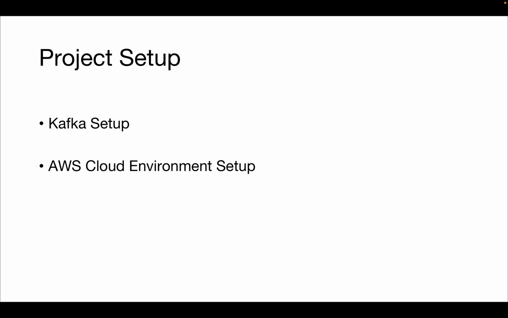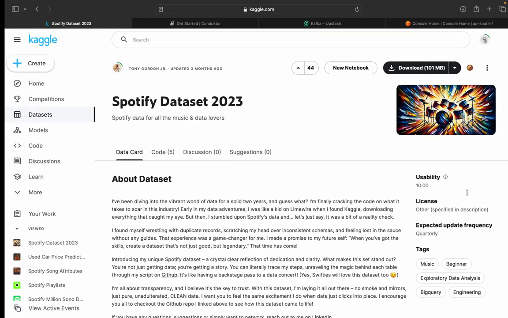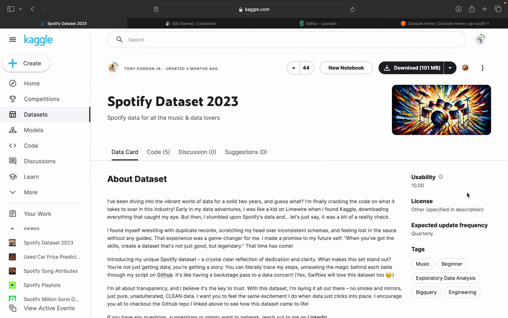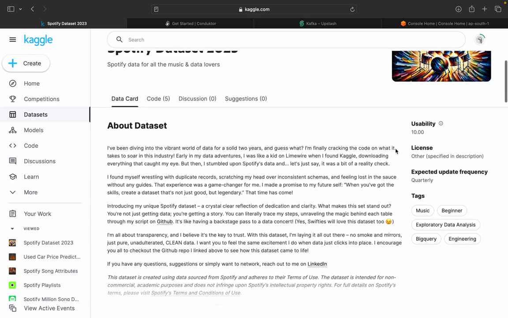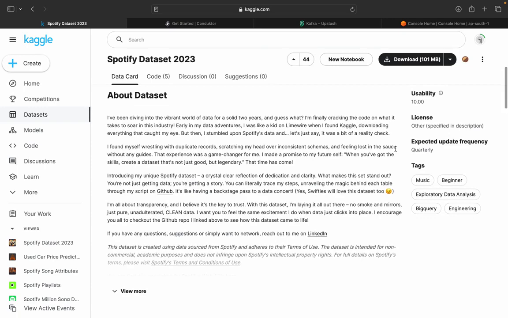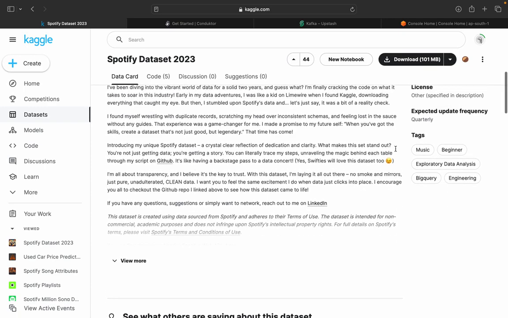Before going ahead with setting up our project, let's understand the dataset that we are going to be using in this project. Since building a real world system is really tough, we are going to be using data from Kaggle. It is just a replica of data that is used in modern applications.